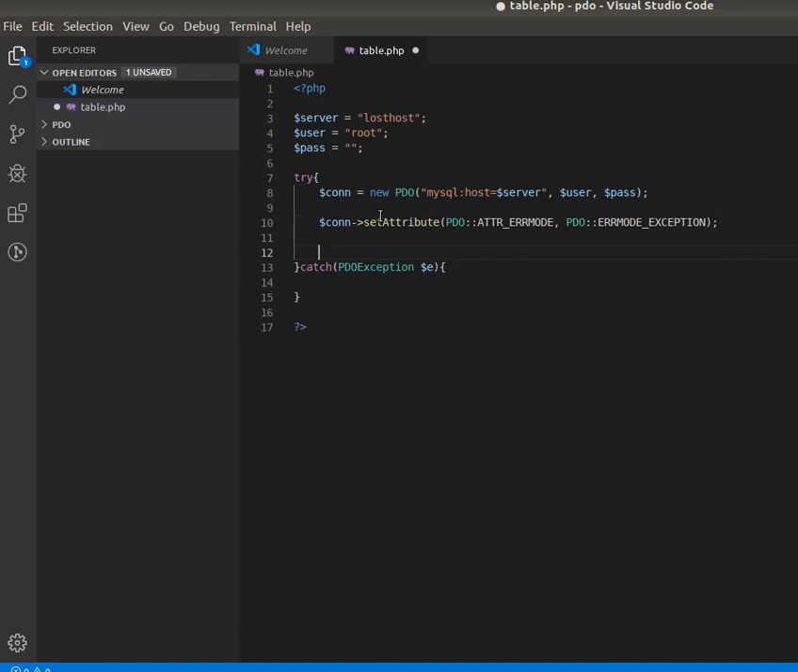Then the next thing is we need to create a query that will allow us to create the database in our phpMyAdmin. For us to do that, we need to create a variable that will hold the query. We can call it SQL, and we can say it's equal to. The SQL query that will create the database we need to put in double quotes. So this is the SQL query: CREATE DATABASE. When we say create database, the name of our database, we can say mydatabase.